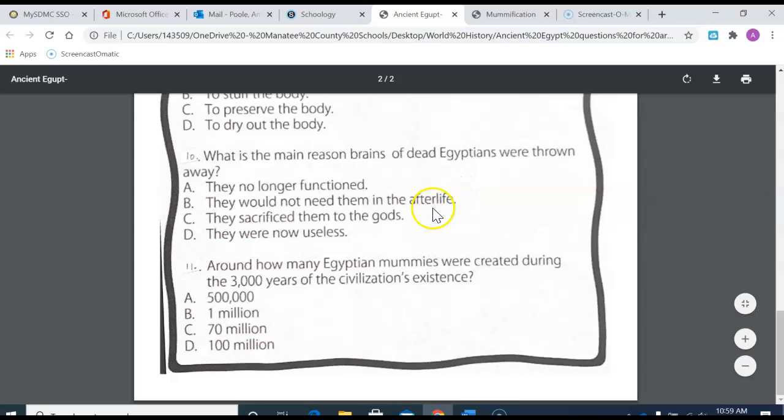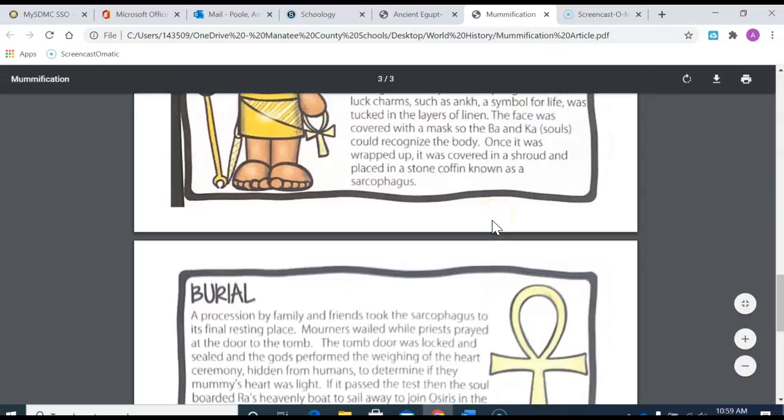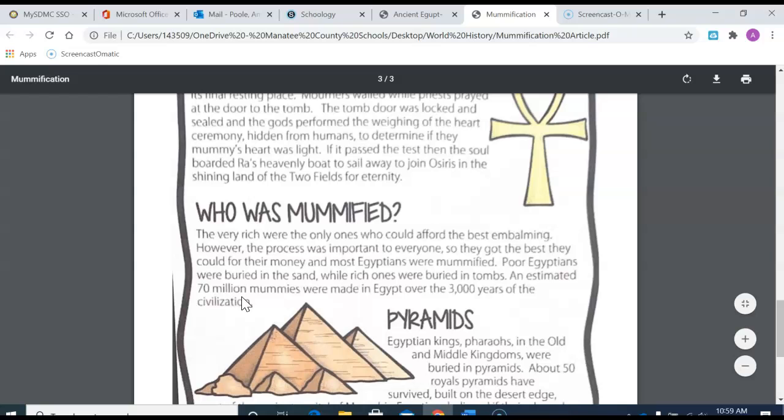Okay, number 11, around how many Egyptian mummies were created during the 3,000 years of the civilization's existence? And we know that that is a big number, around 70 million mummies.